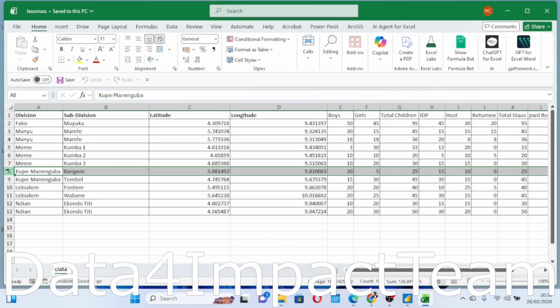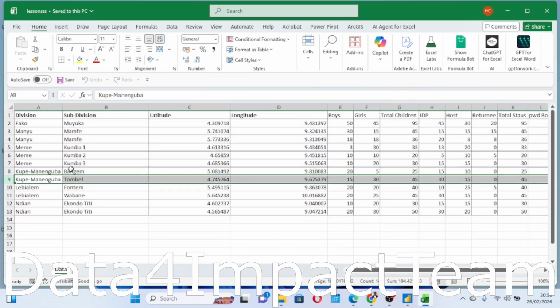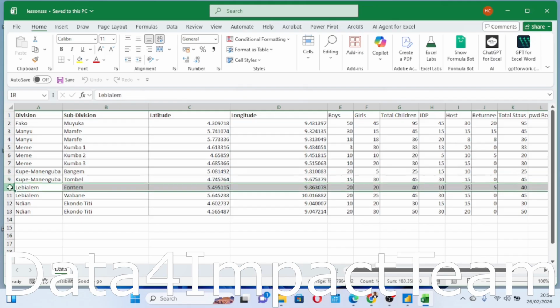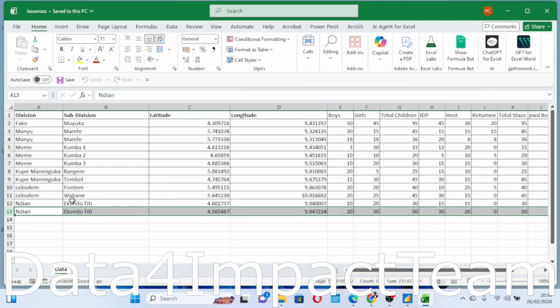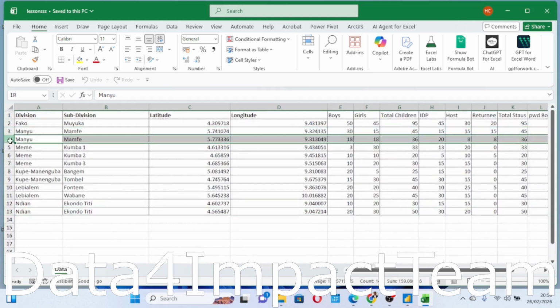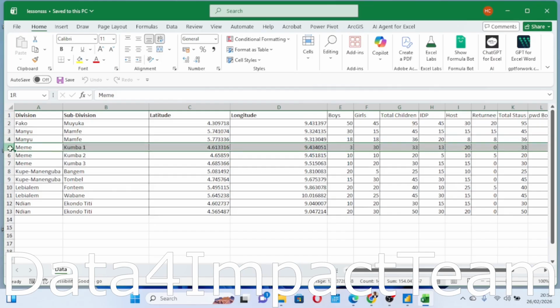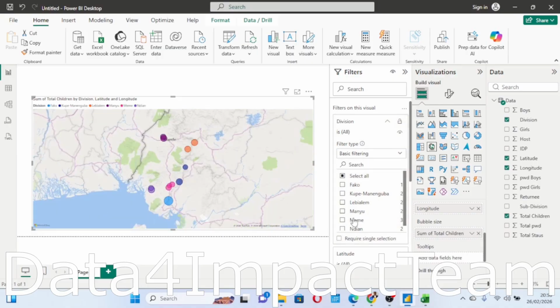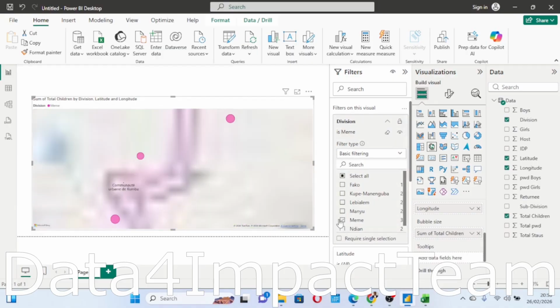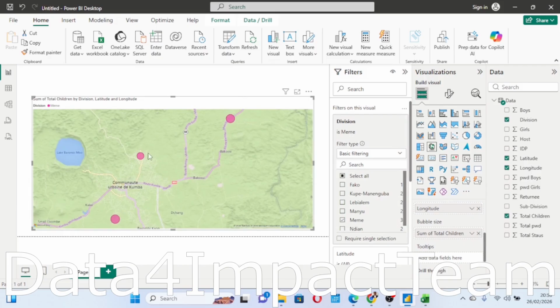So we have these two areas, Koupe, connecting to their subdivisions. We also have Lebialem connecting to Fontem, the same Lebialem connecting to Wabane. We also have Ndian connecting to Ekondo Titi. We also have Manyu connecting to Mamfe, and so on and so forth. We also have Meme connecting to Kumba 1, Meme connecting to Kumba 2 and Kumba 3. That is why if I come to my Power BI here and decide to filter it by Meme, you see that I'll have three locations, right? Kumba 1, 2, and 3.